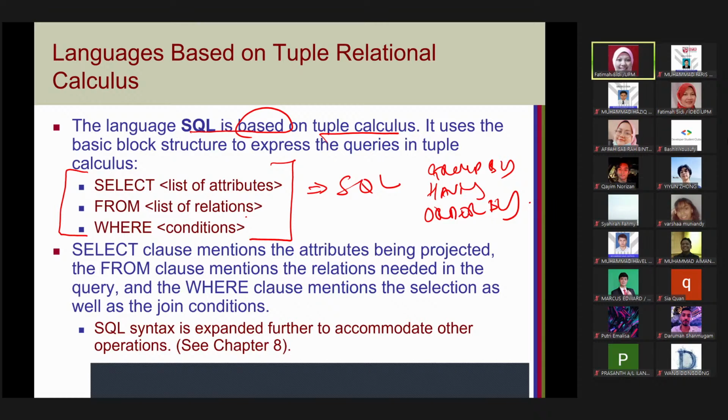So here, the select clause mentions the attributes being projected, as I said just now. From mentions the relations needed in the query, and where is the selection as well as the join condition, not just the selection condition, but also the join condition.